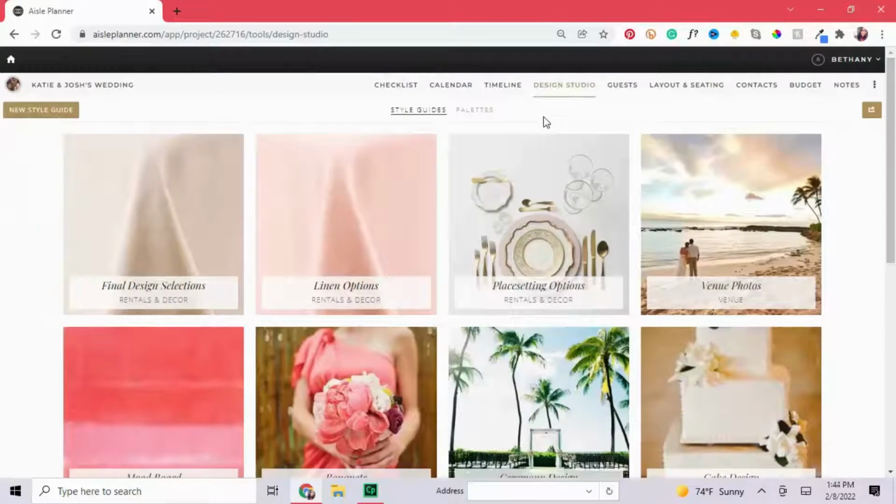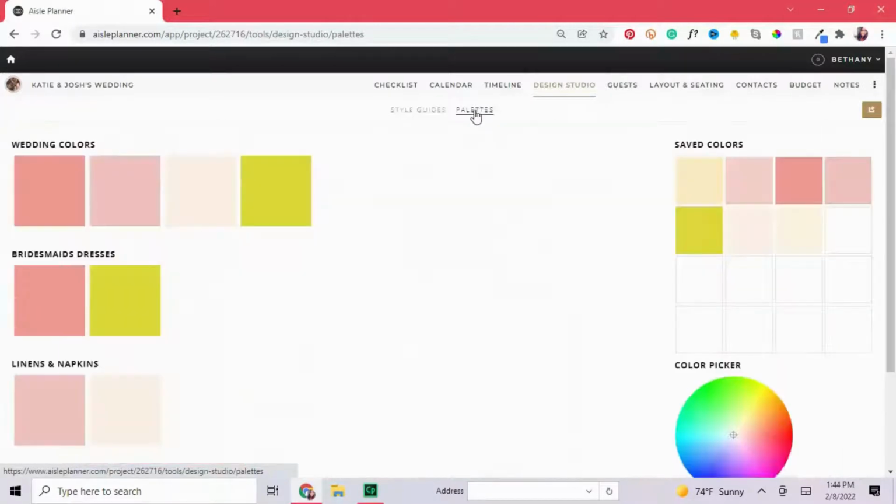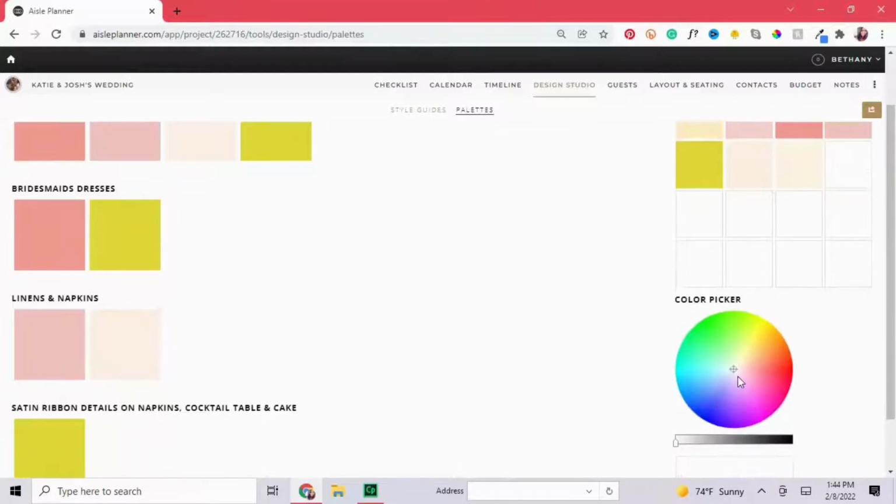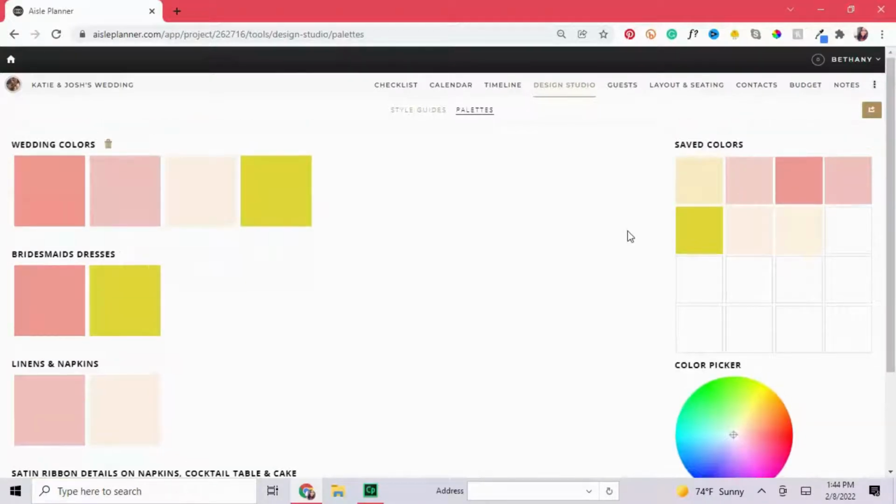Your design studio is kind of like a Pinterest board, except for a place for you to really refine all those ideas. So let's actually start here in the palettes tab. Over on the side, they have all the colors that they've saved that they're thinking about using in their wedding, or they are using in their wedding. You can use the color picker, or I'll show you how to pick a color from an image in just a minute here. And then you can take all of those colors and create wedding palettes.